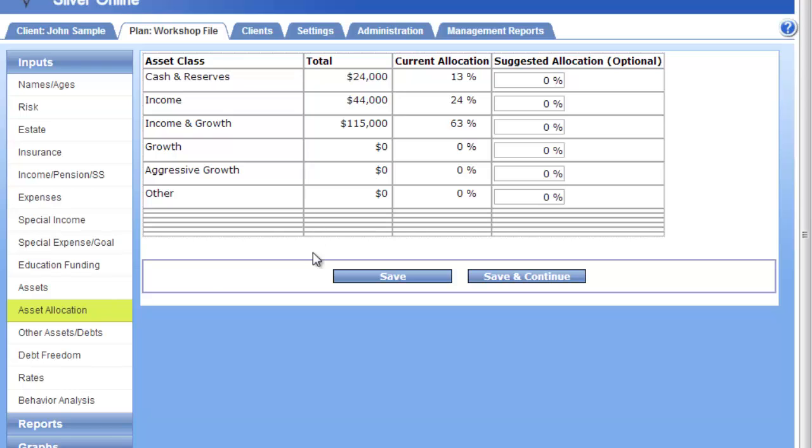This is optional. The program will populate a suggested allocation based on what's set up under administration or settings, depending on the user permissions. But if you want to enter a specific suggested allocation for this case rather than using what's set up in the default, you can enter a suggested allocation just by filling out this column here.